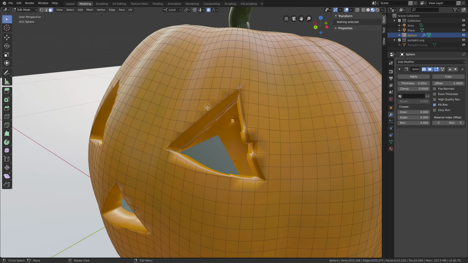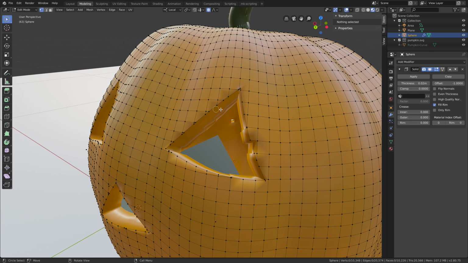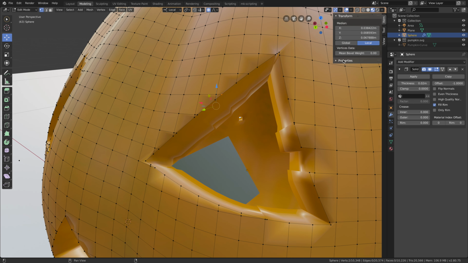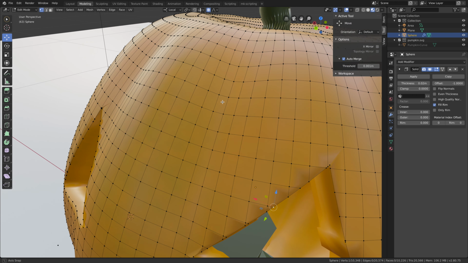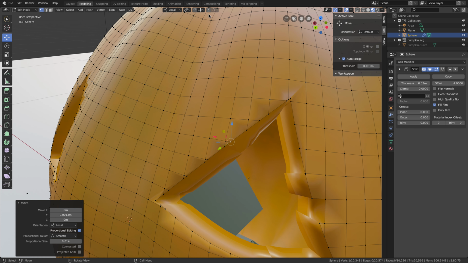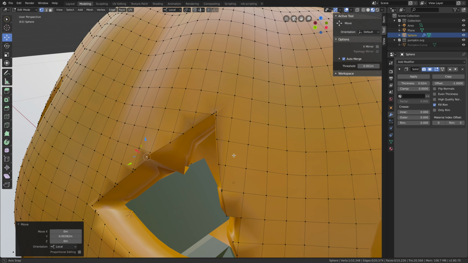So you can probably fix it a fair bit by getting some of these points, like that, and moving them around to where they collapse into other points. There's this tool where if you get this thing, well, I don't want to put proportional editing on. If I get it close enough to this guy, it should automatically join.